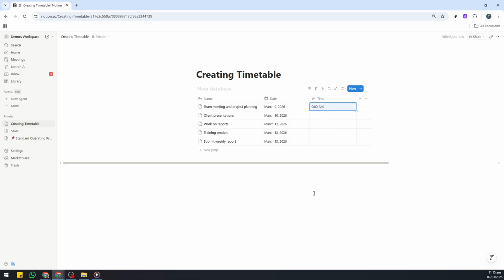If you want even more detail, you can keep adding properties, things like location, owner, or notes, to make the timetable more descriptive. The key is to keep it useful without overcomplicating it.